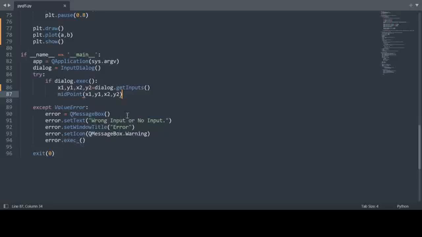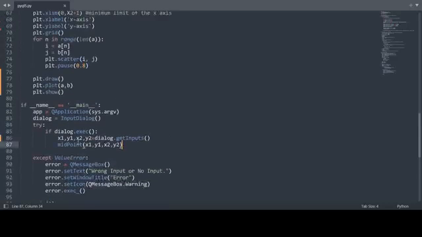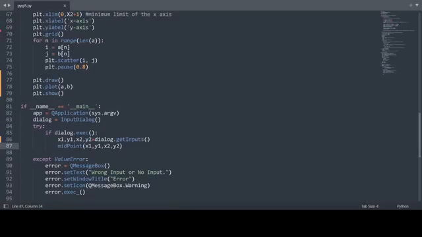In case the user enters wrong input, it would cause an exception, which we have defined here. If the user enters anything apart from int, it will go to the exception.